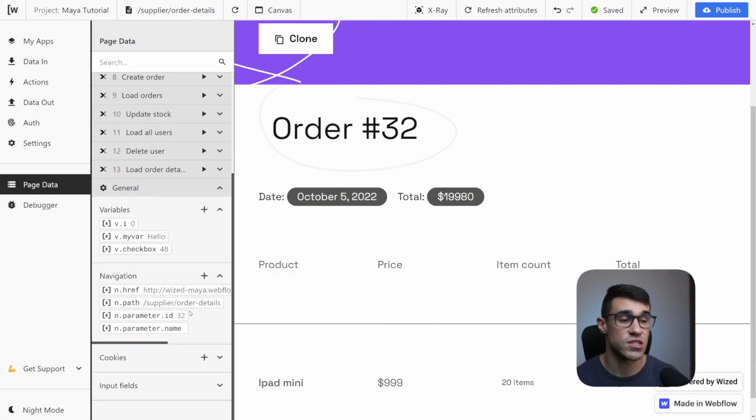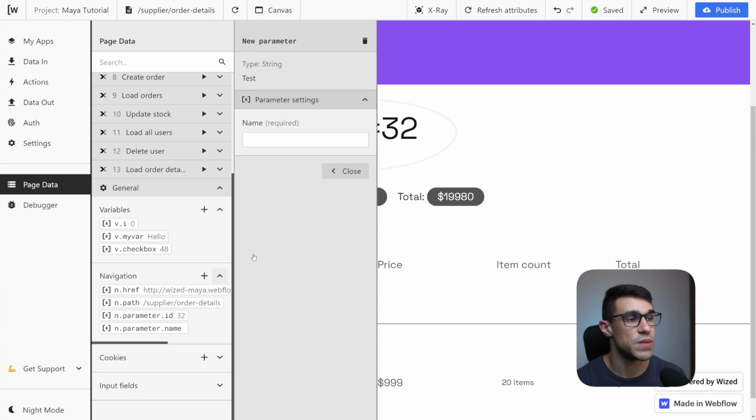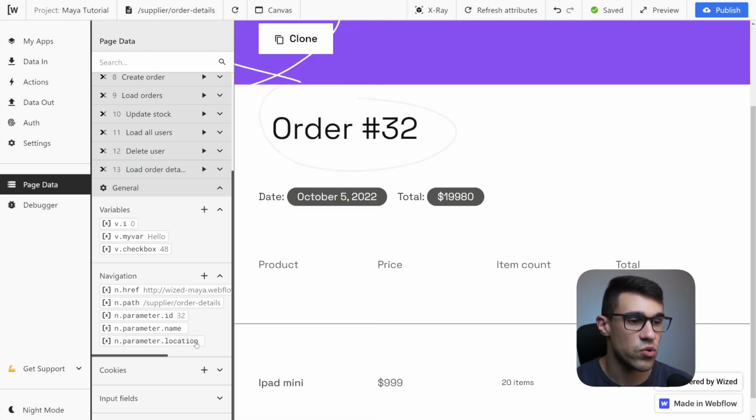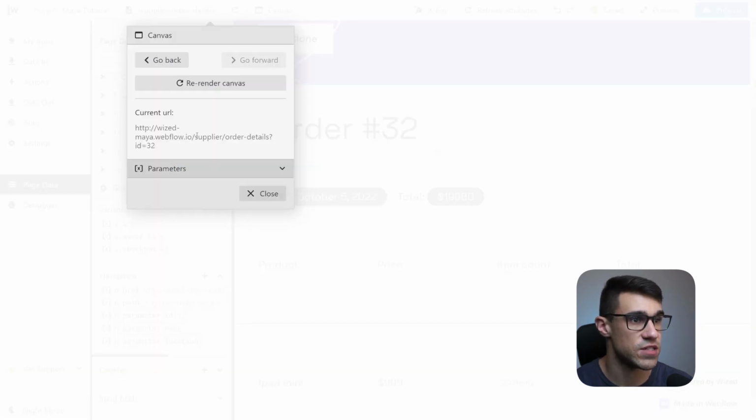Next, we have navigation. These are your query parameters. In this project, we have 2 query parameters. We have the ID and we have name. Now, the way you create a new query parameter is by simply writing here the parameter name. So in this case, let's write location. And now this is going to get a value whenever there's a location parameter in the URL. So if we expand the canvas over here, we can see that in this URL, we only have the ID parameter.